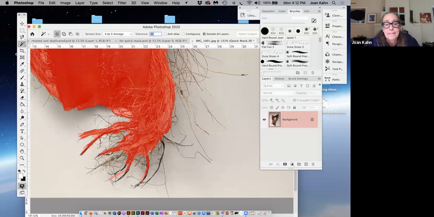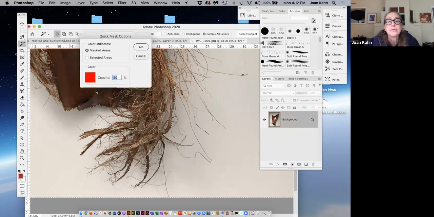or what's selected. So if you double click on the quick mask tool, it gives you these options. So masked areas is right now in red, 50%. This is the default. The thing that's good about the quick mask tool is that it shows what the object shows through, because the default is 50% of red, and it comes from the rubylith that used to be cut on copy cameras. I think I might have told you this.